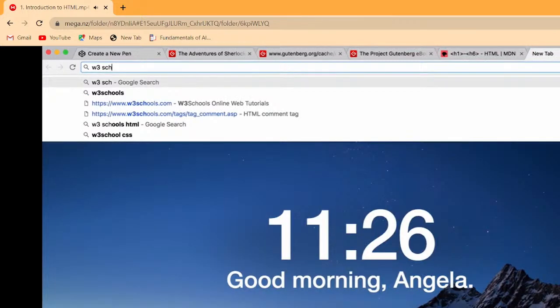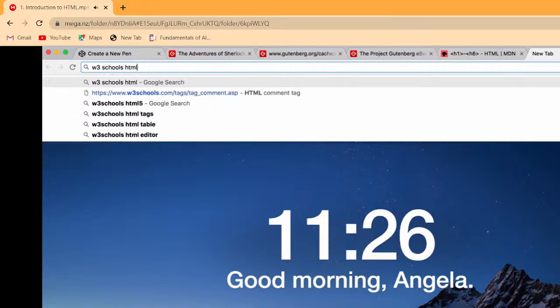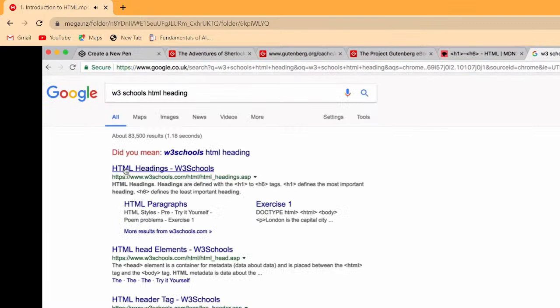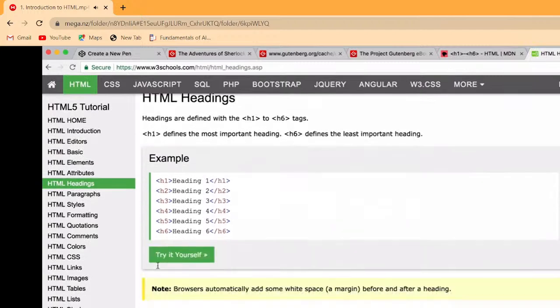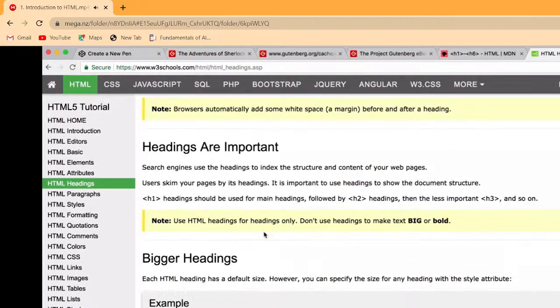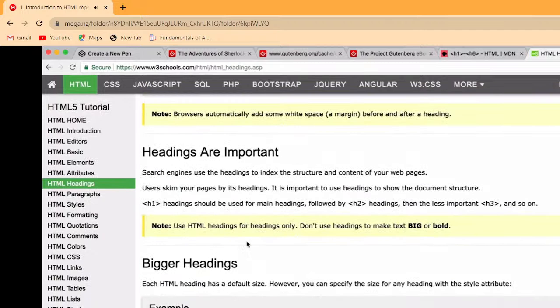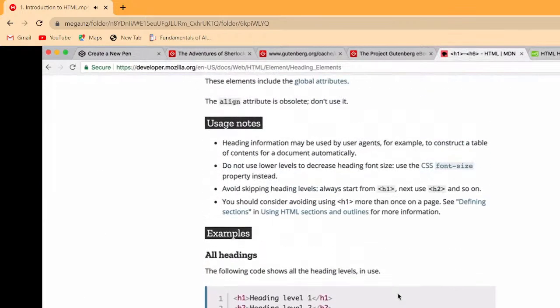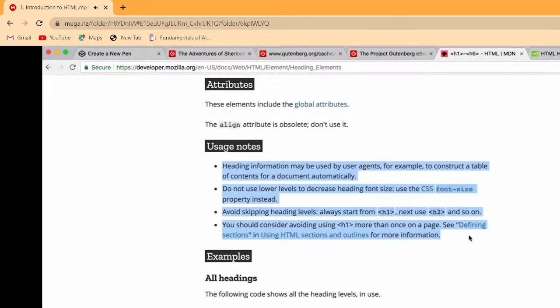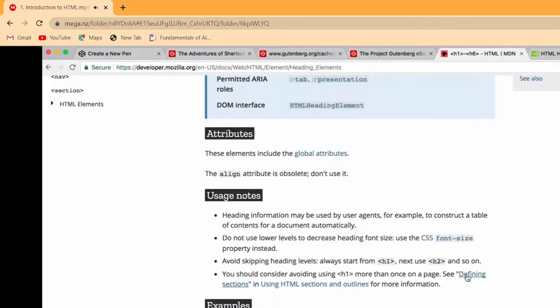So let's see if we try W3 Schools with HTML, and we're talking about headings, right? Let's see what we get here. So HTML headings is the first result that comes up. And similarly, you've got the code examples, you've got the results, and you've got a little bit of notes that tell you how you should be using your headings. So both of these places have a lot of really useful usage notes. And it's worth reading through when you're first coming across a particular element. That way, you'll have a good foundation of knowledge when you start to build and create your own websites.